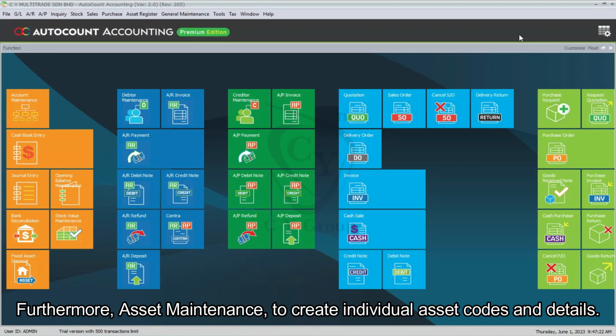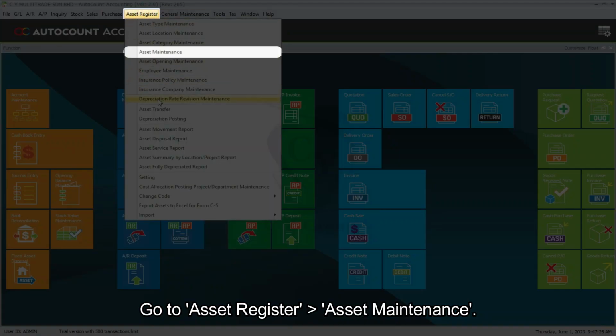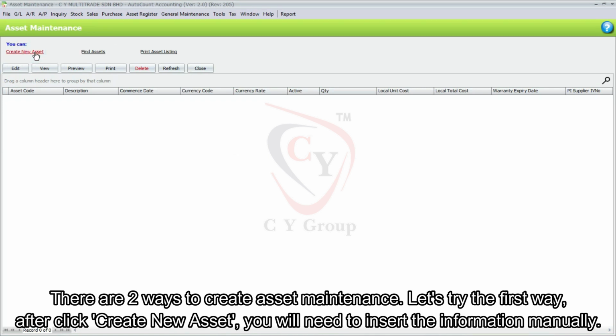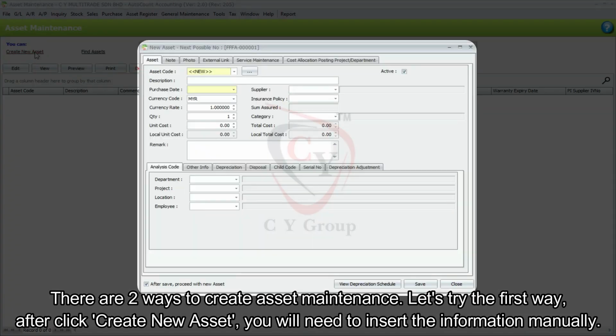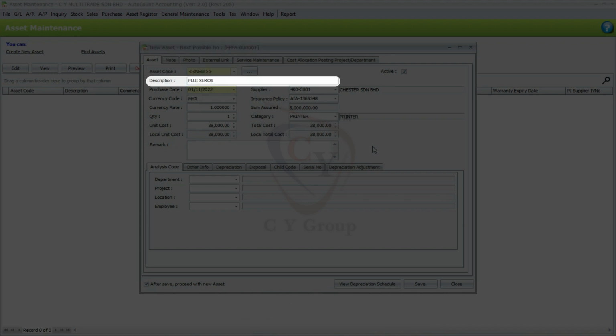Furthermore, Asset Maintenance, to create individual asset codes and details. Go to Asset Register, then Asset Maintenance. There are 2 ways to create asset maintenance. Let's try the first way. After you click Create New Asset, you will need to insert the information manually. Asset code is auto-assigned by the system, and the short code in asset type will be added in front of the asset code.